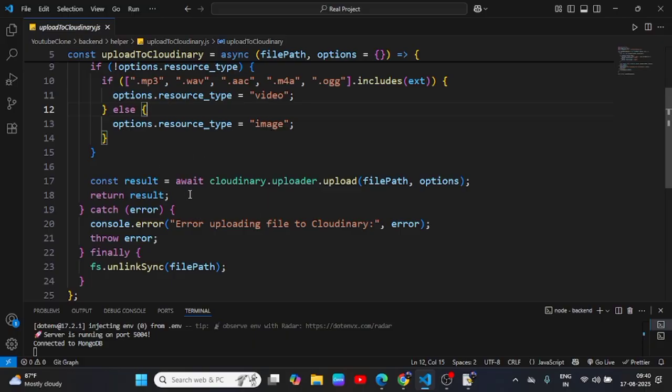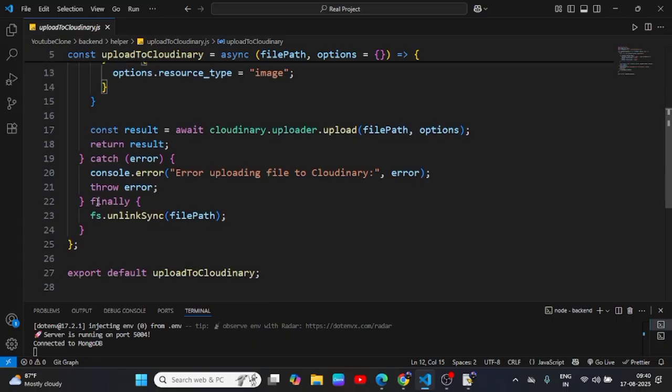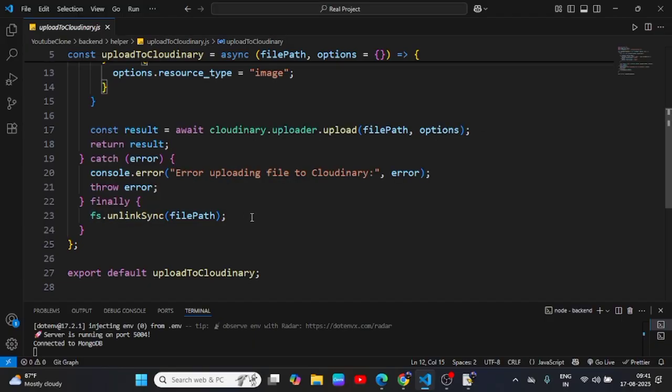Now after doing that, we return the result. Inside the catch block, if the URL is bad, there is a network issue, or maybe a bad hit, whatever it is, we can throw an error. After that, the finally block. Whether the code succeeds or fails doesn't matter, this block of code runs, and it calls fs.unlinkSync, which means your path should be deleted from your local.